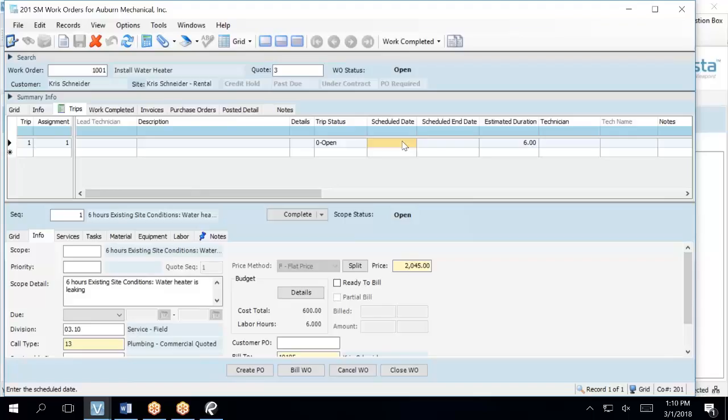But so, when I release it, if I already know that we're going to do the work on that day. Okay. Now notice the technician is gone. Why is the technician gone?